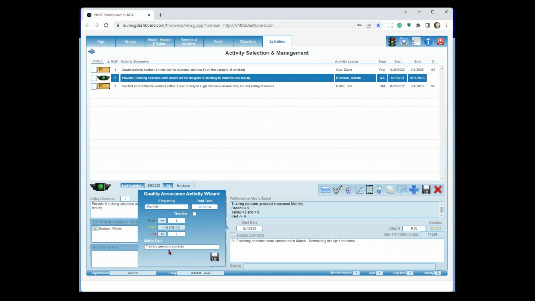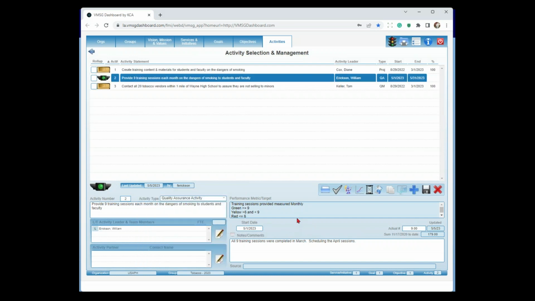Our metric type is training sessions provided. So now what happened is it actually created the performance metric for me. Training sessions provided, measured monthly, green, yellow, and red. So that's our second activity, is take the content out and do the training.